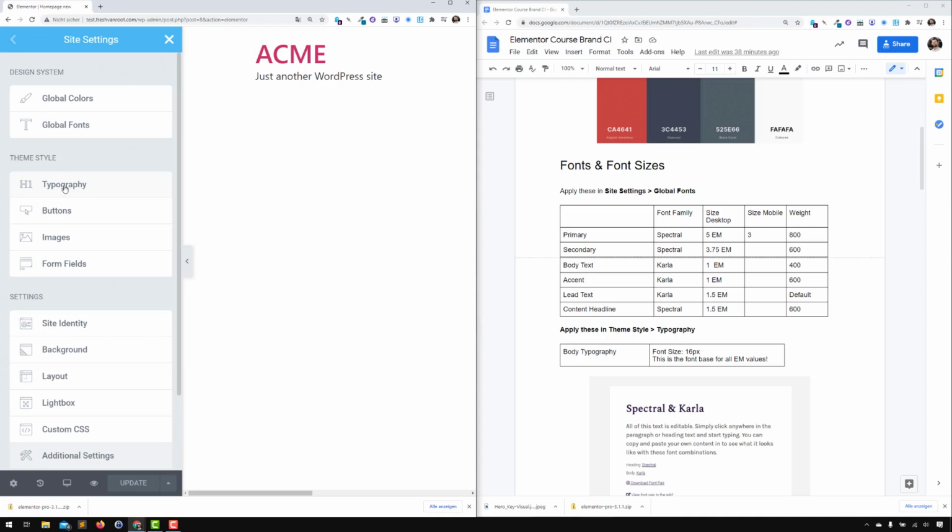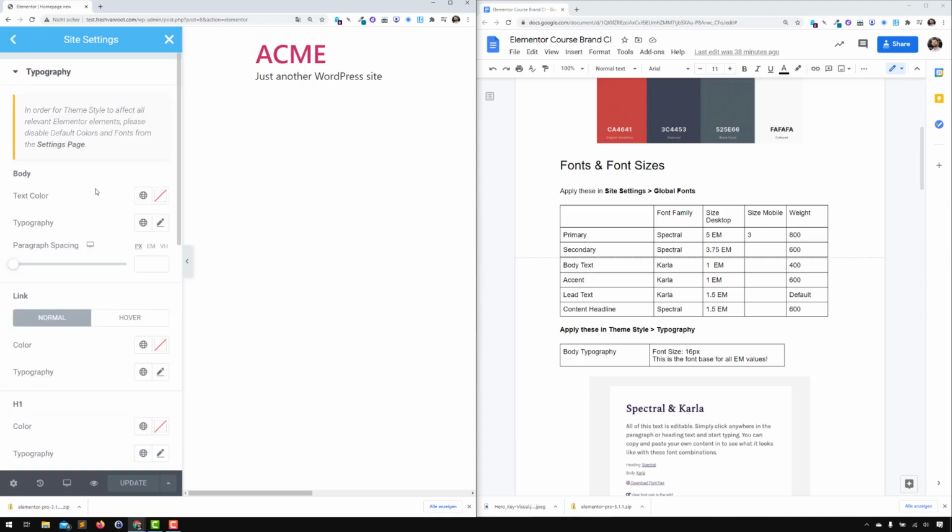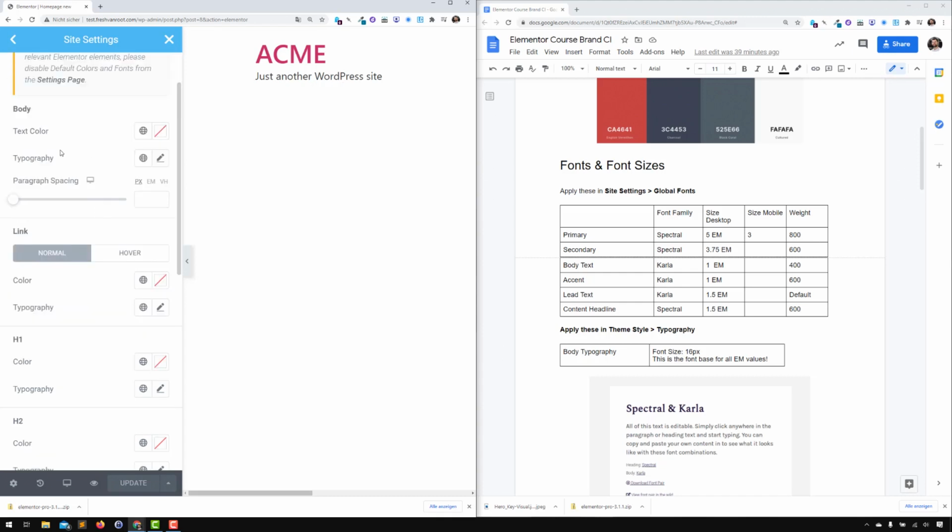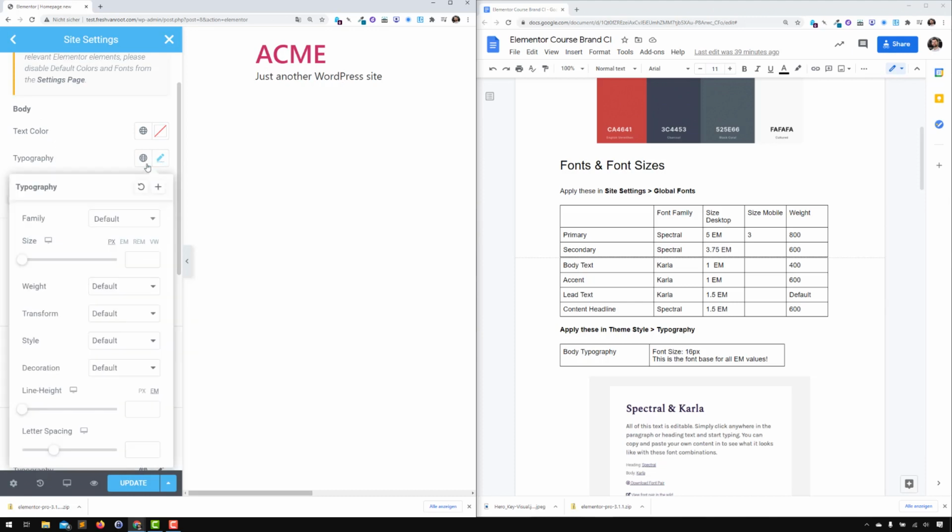Click on Typography settings. And in here we change just one value. So we need to tell Elementor what is 1 EM. Under body, click on Typography on this edit icon and click on pixel value and set it to 16 pixel. And EM is always a representation of your basic font size. So if you have now 1 EM and 1 EM represents 16 pixels.